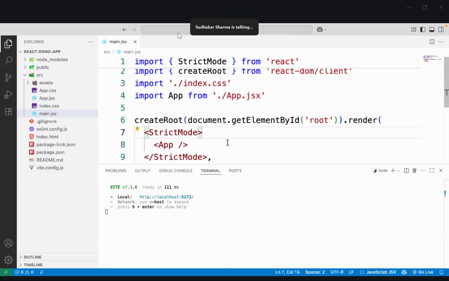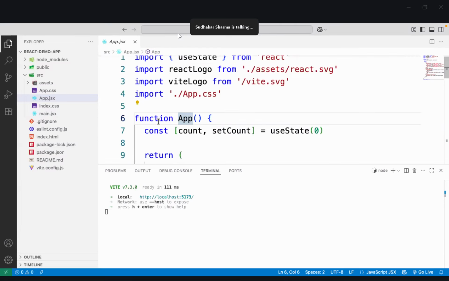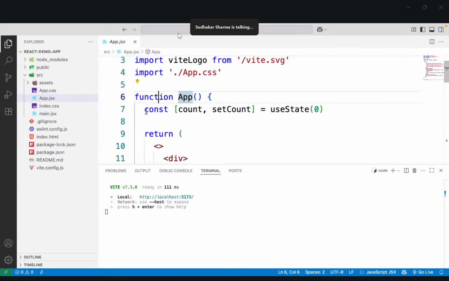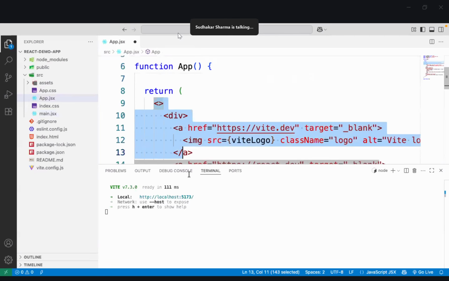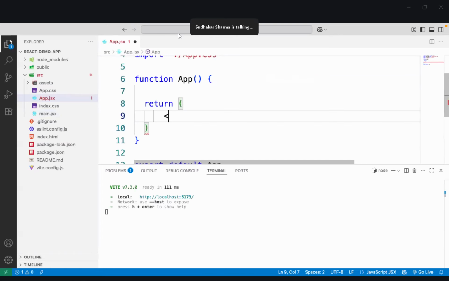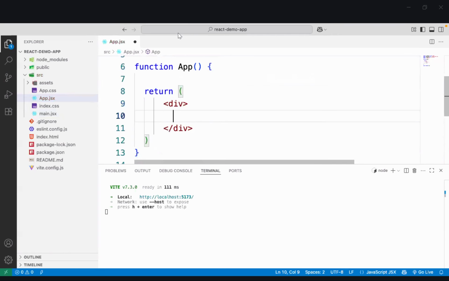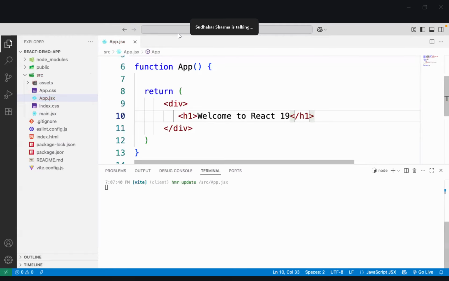Later, I will explain other details also, but actually it is creating root, and it is rendering into the root. Now, where is this file? This file is app.jsx. You see, it is a function, and in the function, it has so many things. I will delete them. It is returning a fragment, right? I will delete all this and keep just our own simple fragment. And I will put a heading, some welcome to React 19, like this I kept.